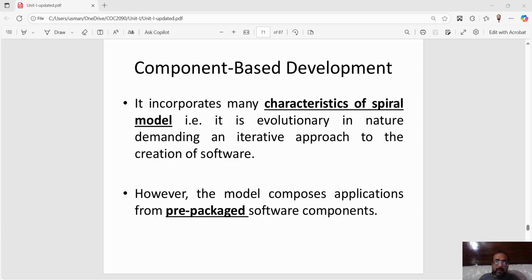So hello everyone. We are now going to study component-based software development. It incorporates many characteristics of the spiral model. That is, it is evolutionary in nature, by which we mean that it has an iterative approach, and in each iteration it creates a more enhanced version of the software. At the same time, this model also uses pre-packaged software components.